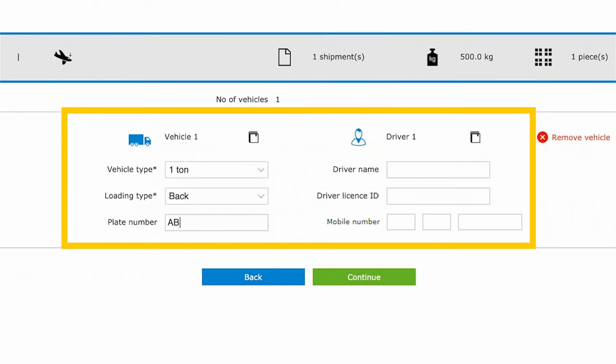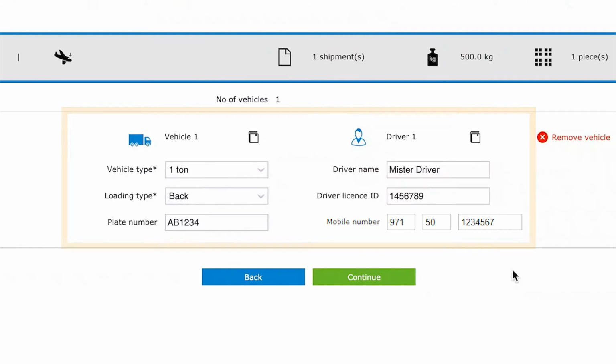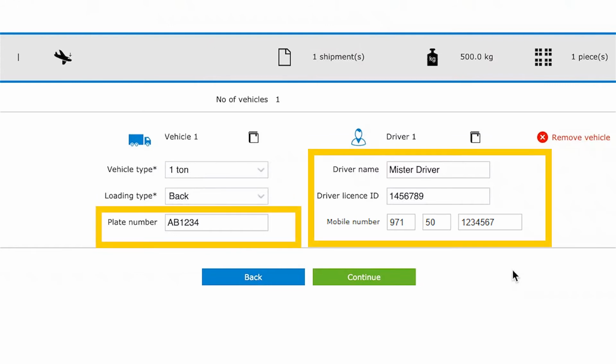As well, please add the license plate, name, phone number, and driver license ID of the driver. If required details are not provided in time, the appointment will be cancelled automatically from the system. The driver information can be edited a short time before appointment start time.